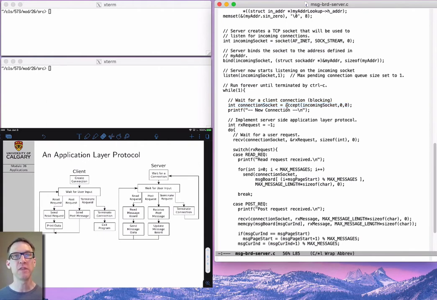And when it receives that connection request, it returns the socket that we're going to use to communicate with the client. So we're not using the incoming socket to communicate with the client. We're going to use a second socket that I've called connection socket. And you'll notice that sockets are just integers, right? Just like file descriptors are in some Unix code.